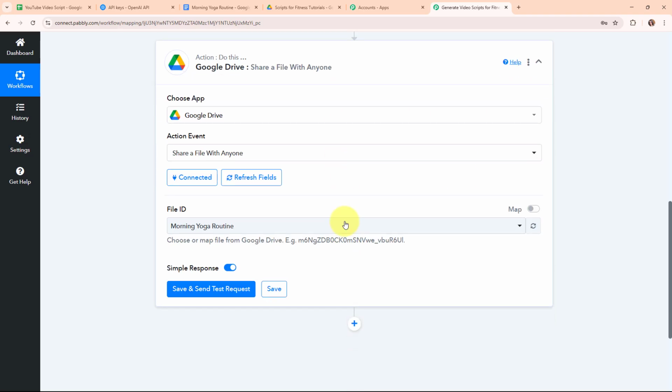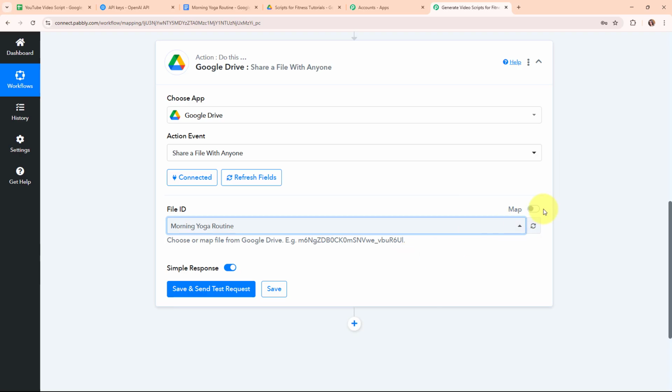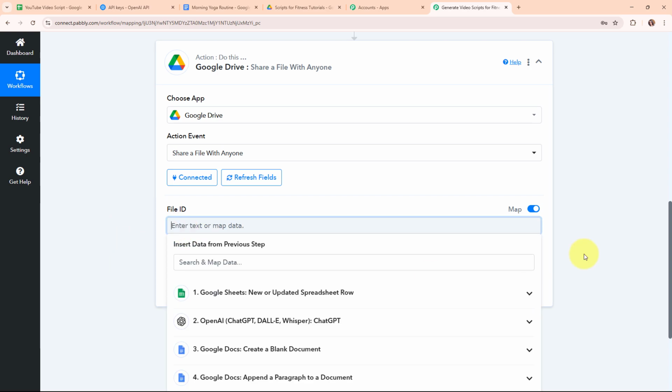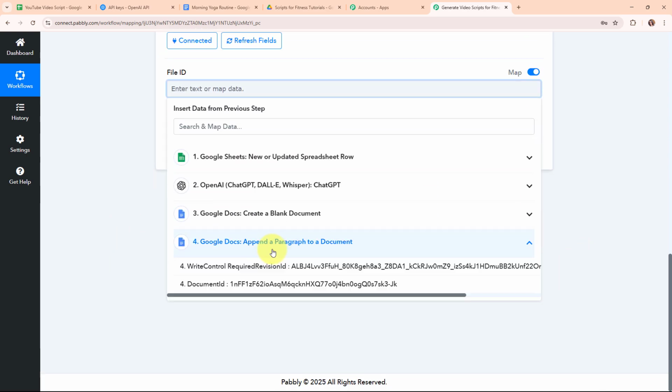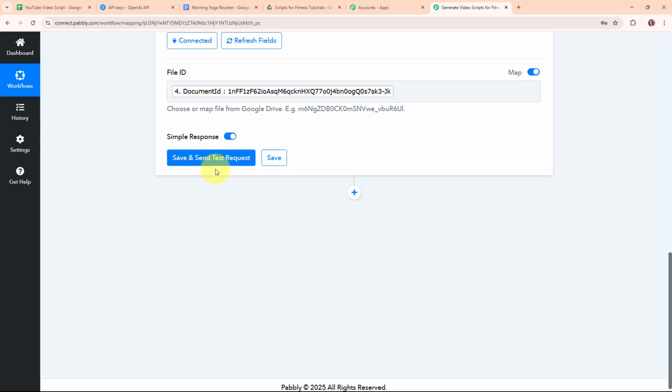So moving forward, here it is asking me to select the file ID. So again, instead of selecting the file from this drop down menu, I'm going to map this file ID. So for that, I'm going to turn on this map button and then I'm going to remove this previously existing file ID and then refresh the fields. Now after refreshing the field, I'm going to map this file ID from the response that I've received in my previous action step. So here I'm going to map this document ID and then I'm going to click on save and send test request.